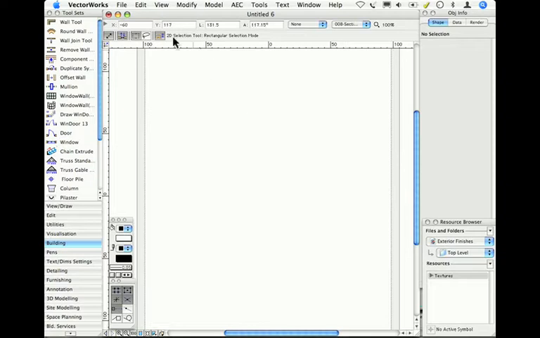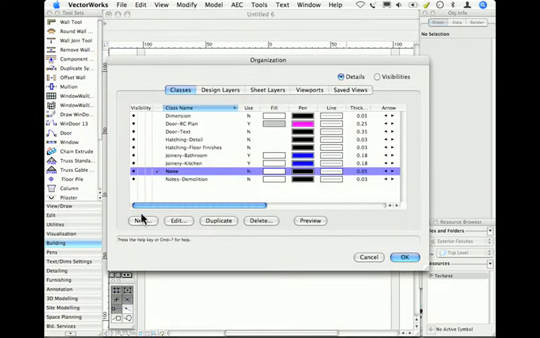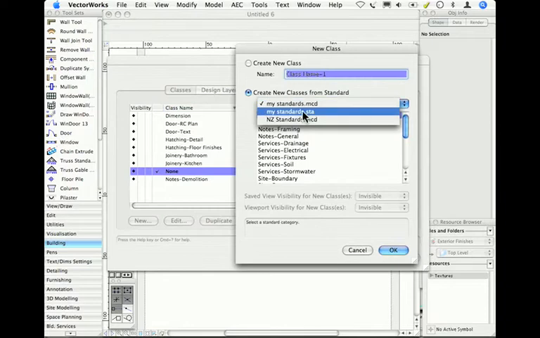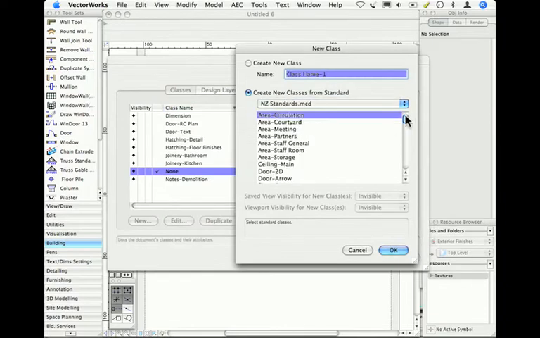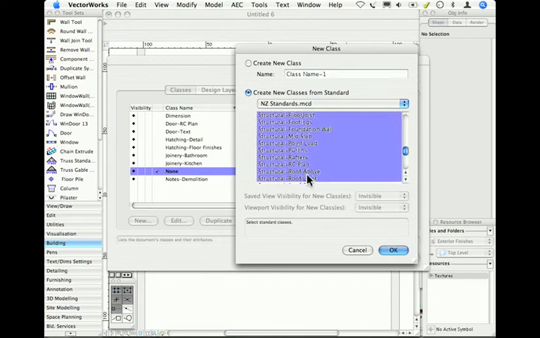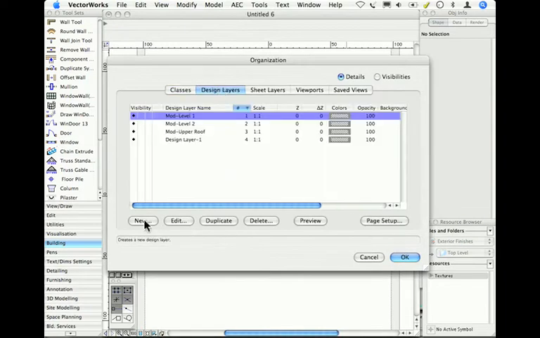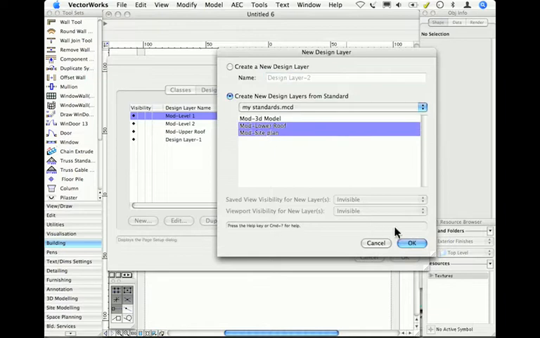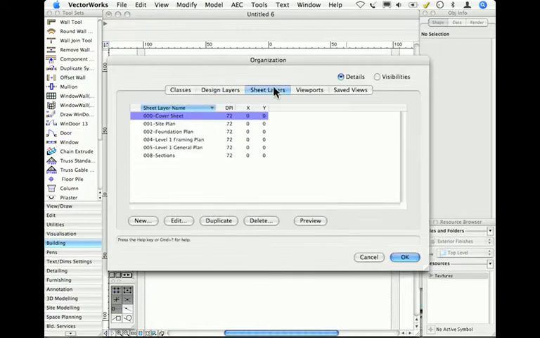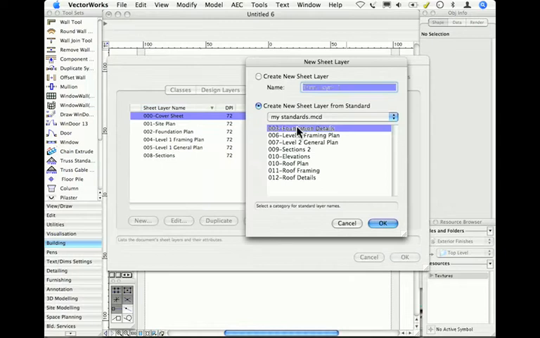On the CD at the back of the Architect manual, there is a more complete one of these, which is the, I'll just show it to you if we go to New Zealand Standards. The New Zealand Standards file is there at the back. If you have a look through here, there's a lot more classes. So I've got classes for all the different components I use on a project. I have more design layers. Sheet layers have different names in my standard.